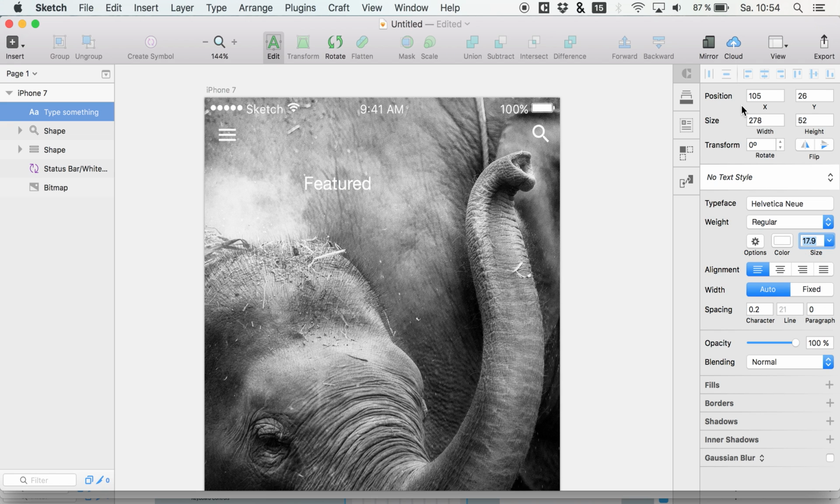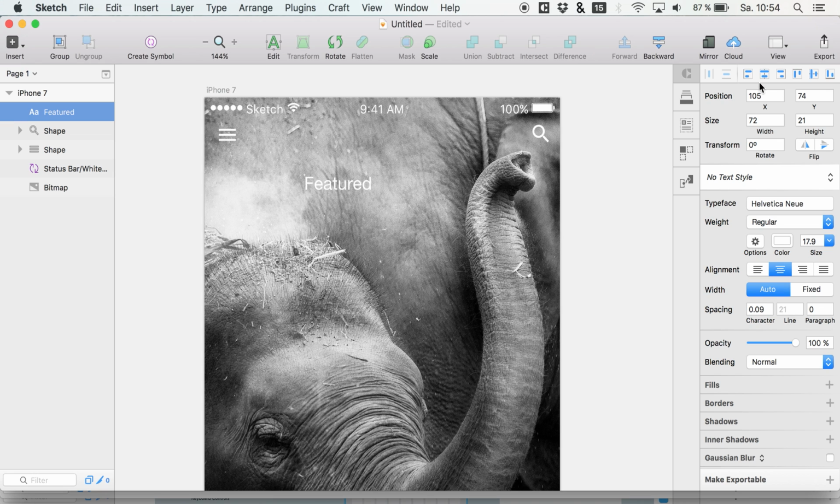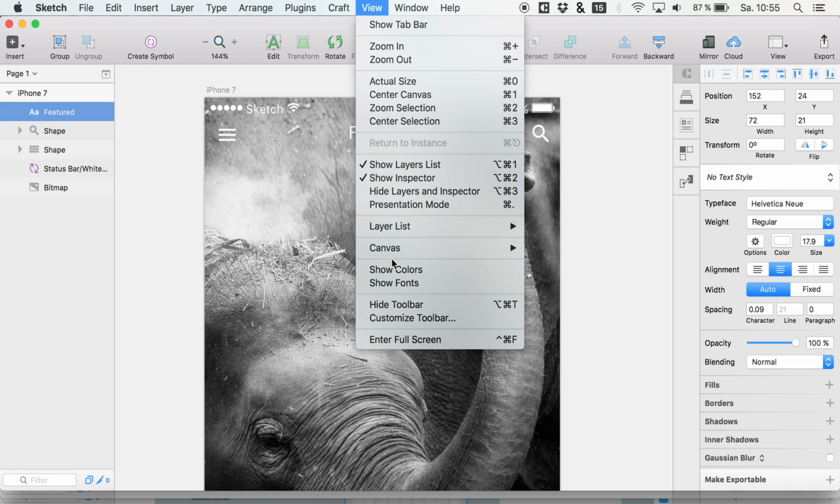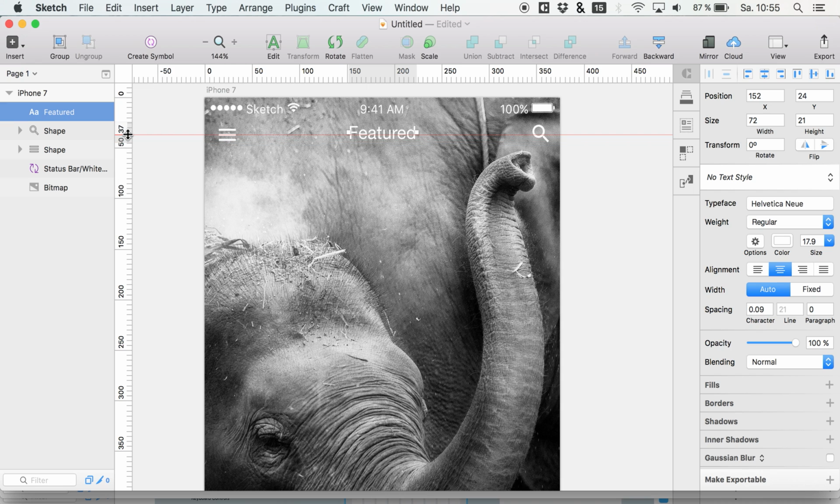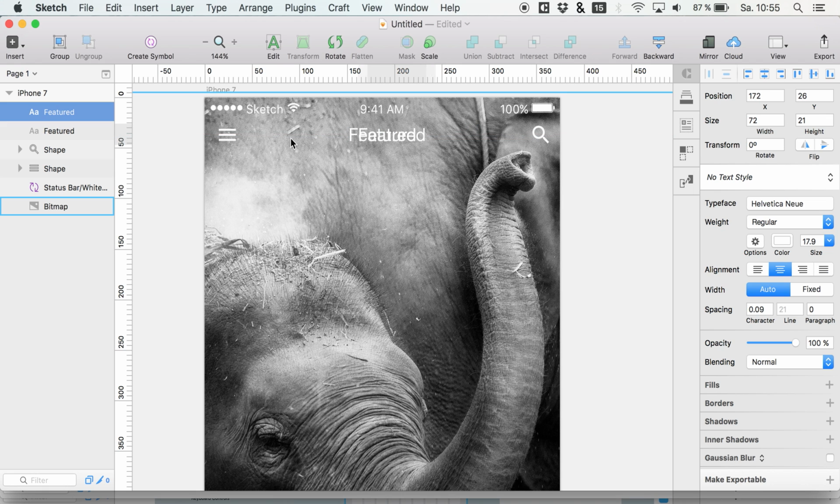The featured story should be right there, aligned to the center of the document, to the middle of the document. And now we could, of course, just go show the rulers, place our cursor at the center of the menu icon. Then we can just align the text. And we could, of course, do just the same with the search icon. So we have a aligned top menu.